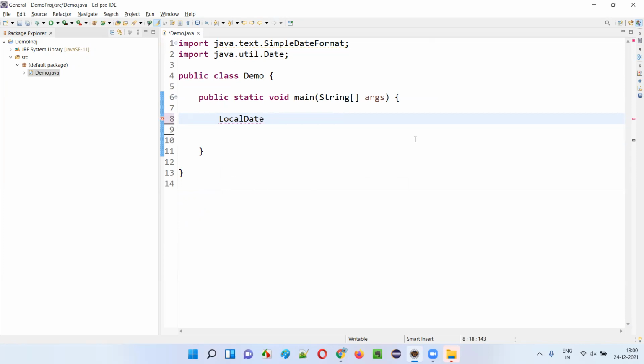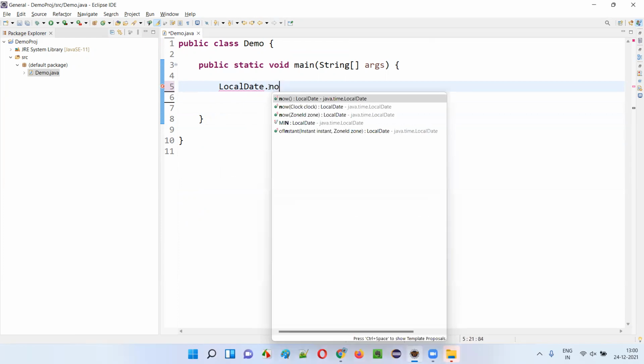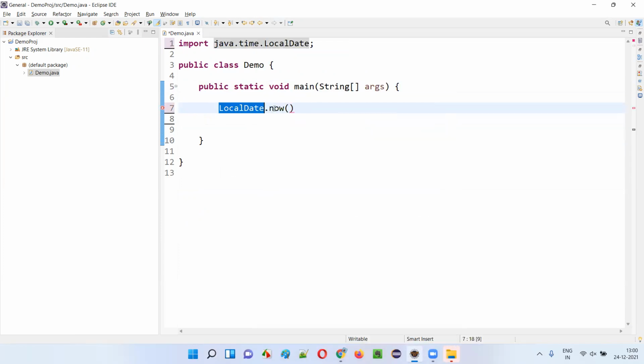Here you should not be creating an object directly for LocalDate, guys. You have to call the static method of the LocalDate class, that is the now method. Now is the static method of the LocalDate class. That's why I'm able to call this now method with the help of the class name itself, LocalDate.now(). And this now will return the object reference of the LocalDate. So LocalDate is equal to, you can create the local variable like this.